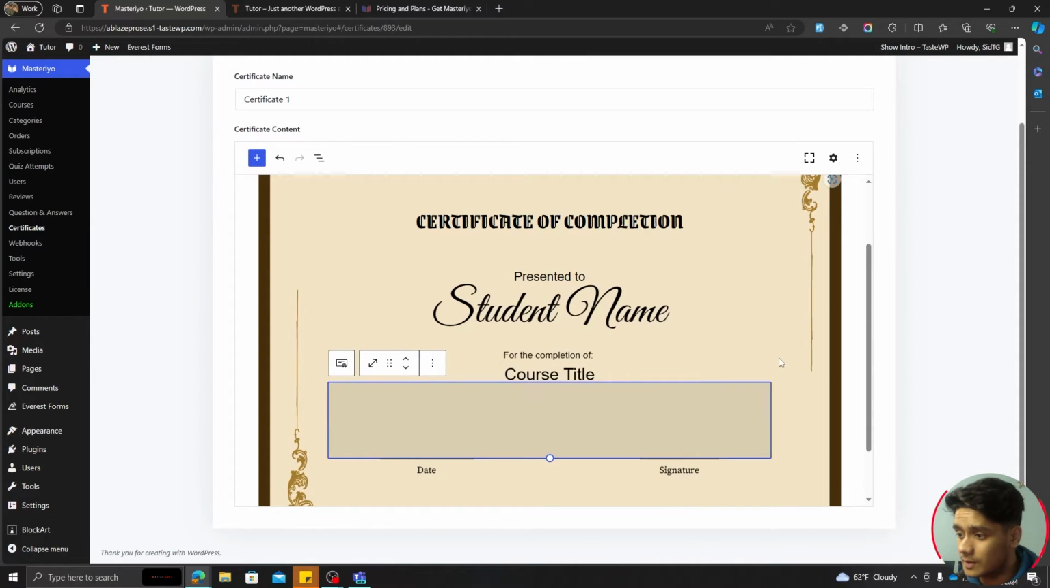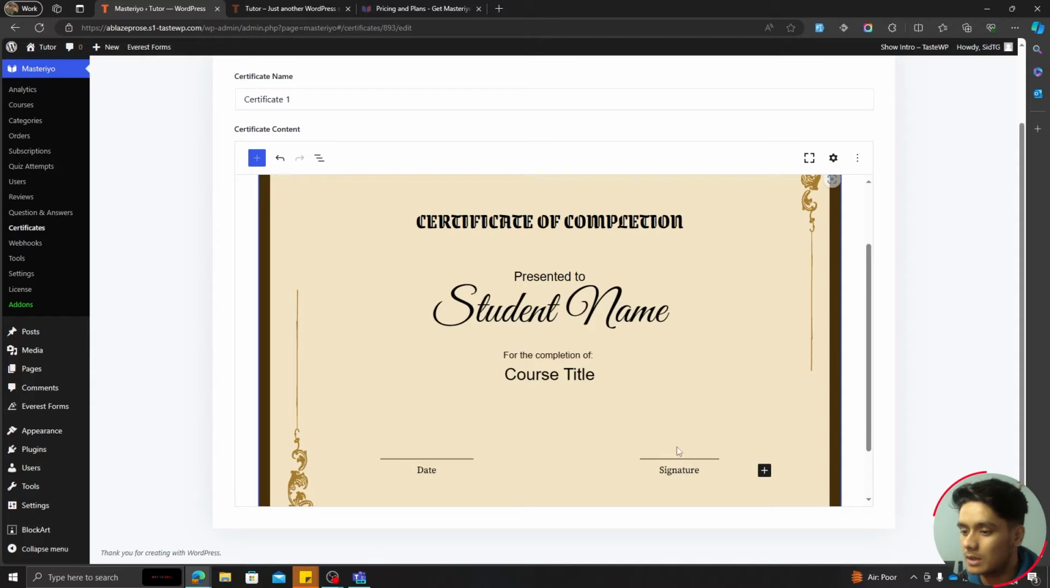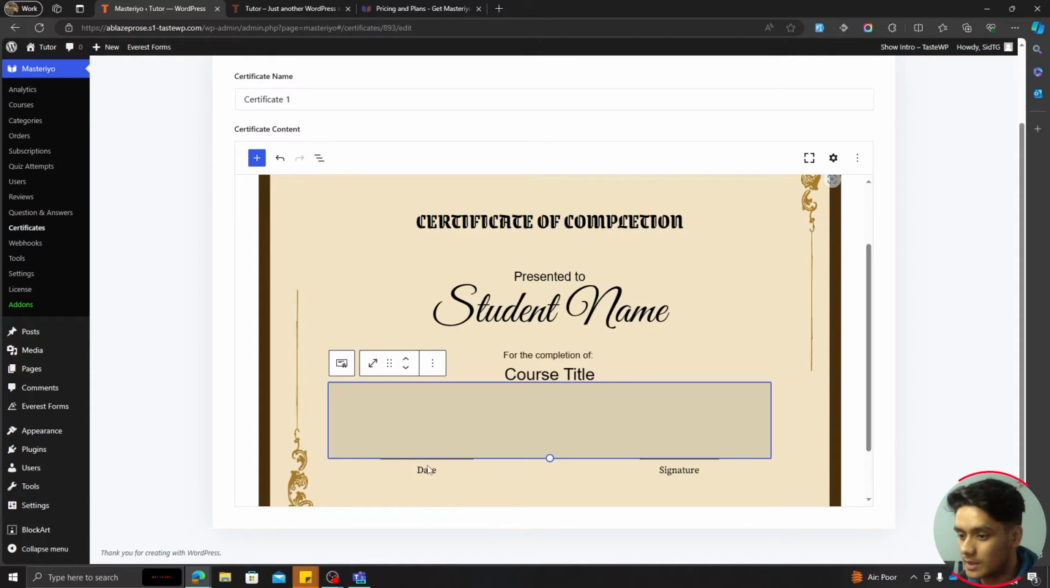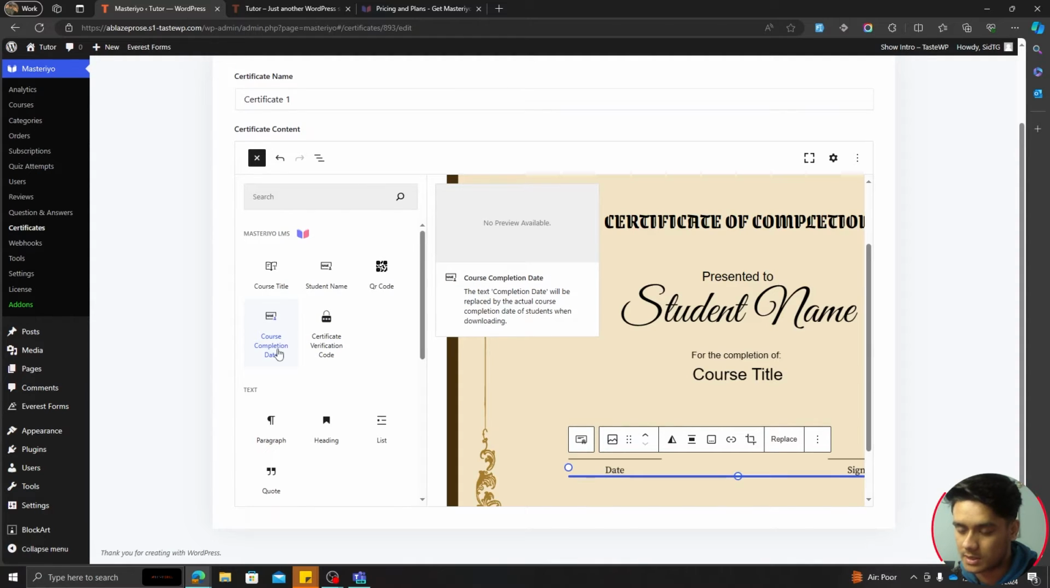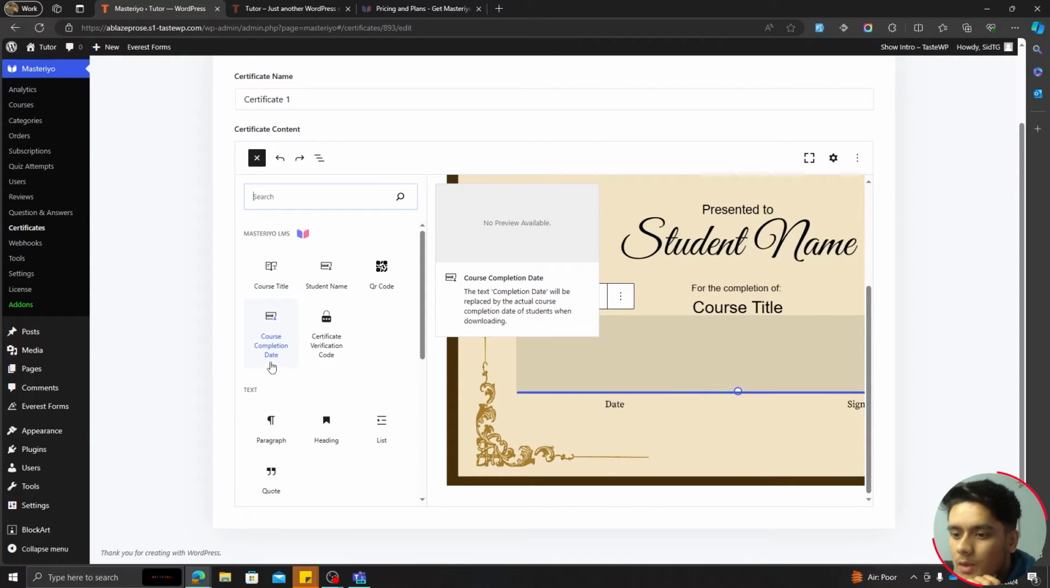Now there's another thing that you can do here at the signature field. If you want to put in your digital signature, you can do that as well. Oh, and I almost forgot. For date, you have this field right here, course completion date, right? So this field also updates dynamically depending on when the student completes their course. I'm gonna make use of this block as well, the course completion date.